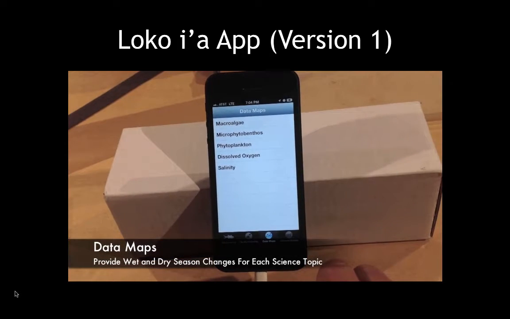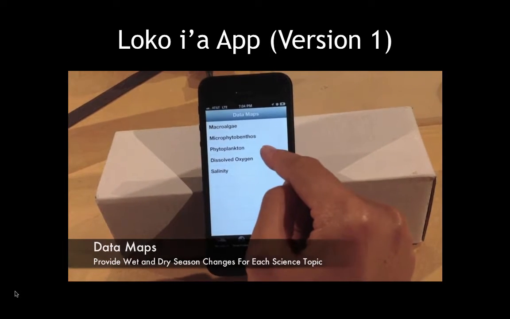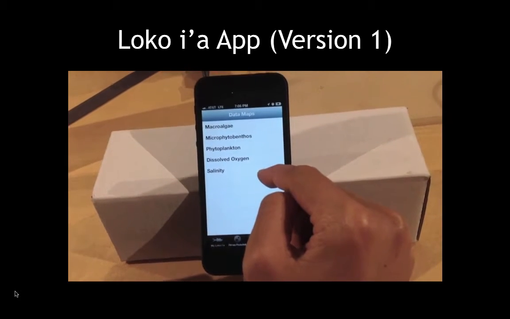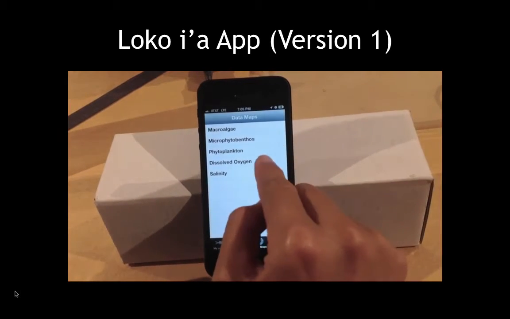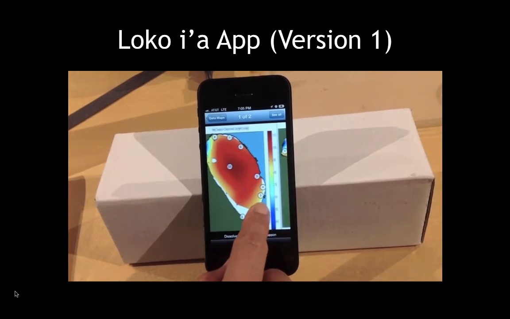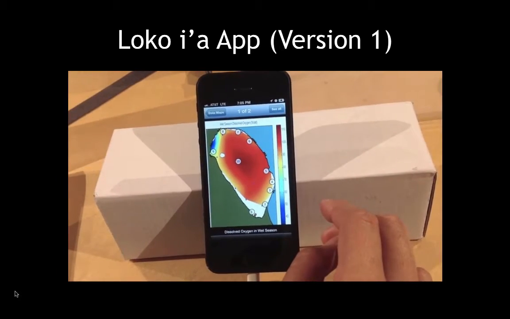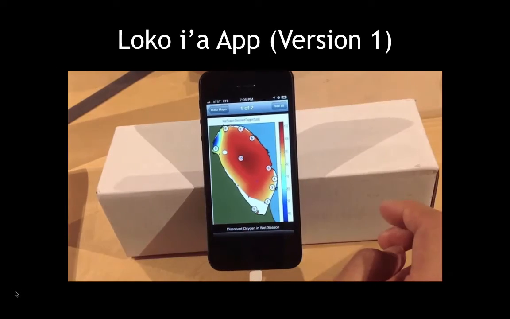If we press the data maps tab, we see that the 5 science topics are macroalgae, microphytobenthos, phytoplankton, dissolved oxygen, and salinity. We've already looked at the macroalgae map, so let's take a look at the dissolved oxygen map. As you can see, 2 maps display changes in dissolved oxygen in the wet and dry season. Also built into this feature is the ability to zoom in and zoom out of the maps.